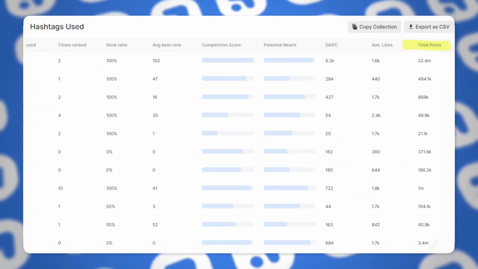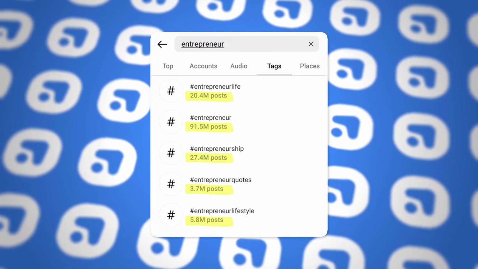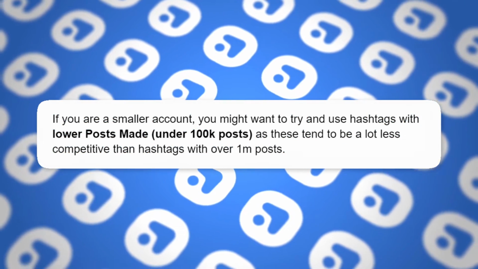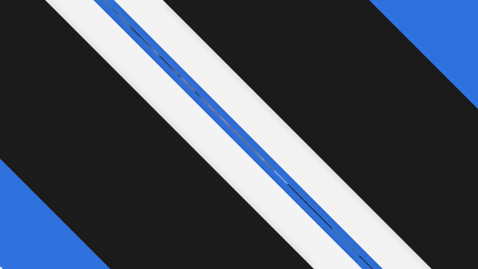And how do you use posts made most effectively? So you can access this information within Analytics Pro, but you can also see it directly on Instagram by just searching up hashtags directly. And how you want to use this number is if you are a smaller account, you might want to try to use hashtags with lower posts made overall, for example, under 100,000 posts, as these tend to be less competitive hashtags, giving you a better opportunity to actually rank versus tags that may have 1 million or more, which is obviously going to be more competitive because more people are using it.